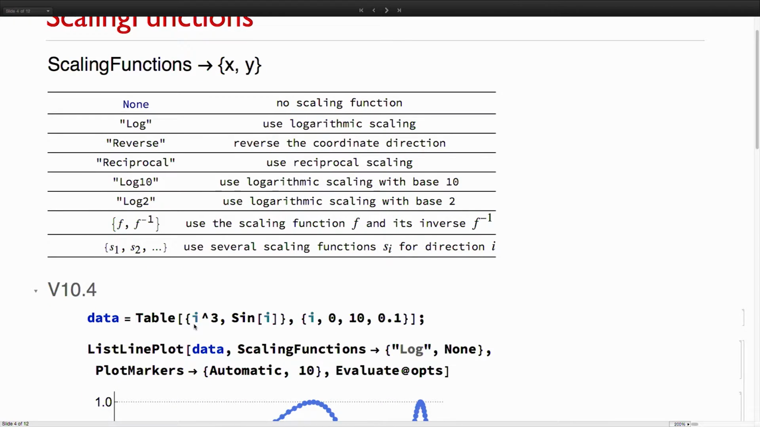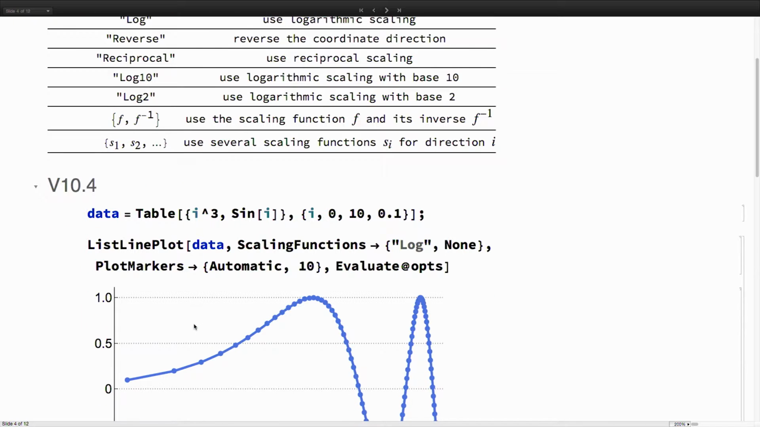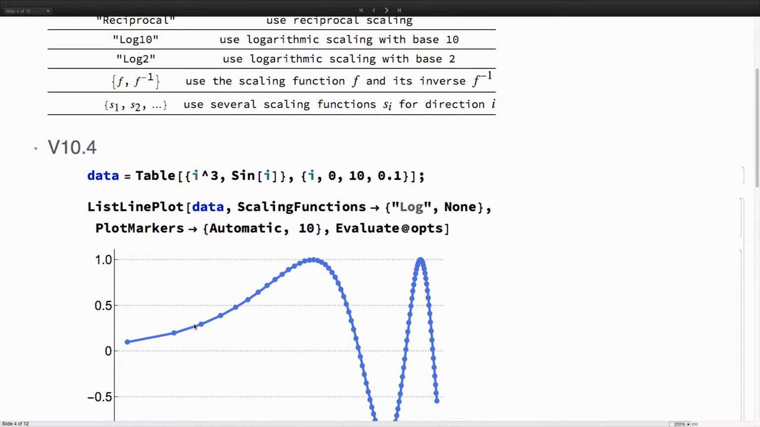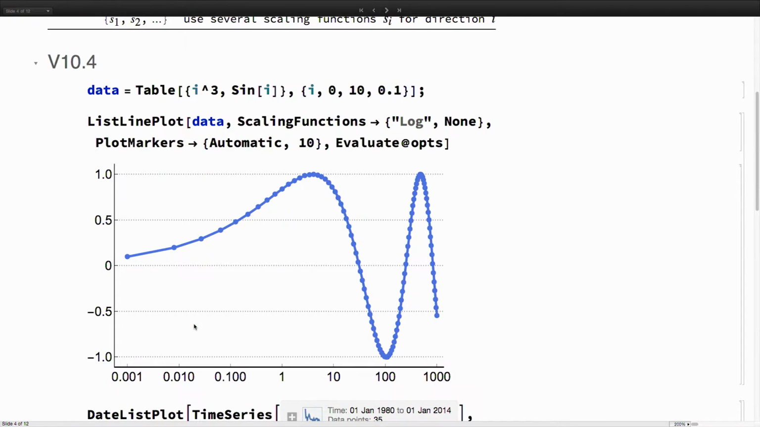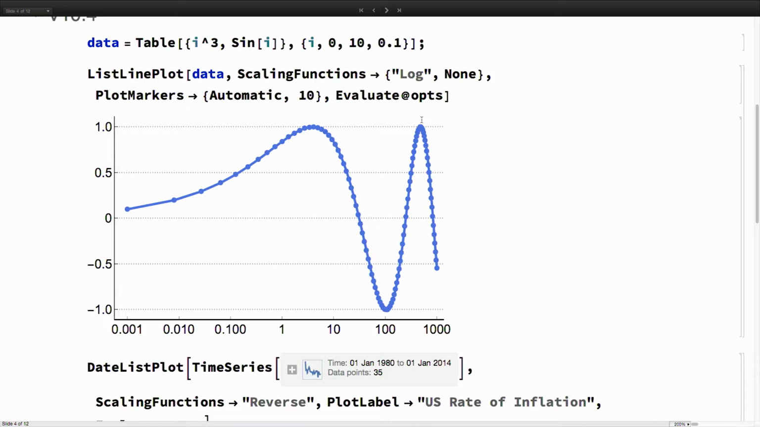I want to talk about what happened in the previous versions. In version 10.4, or 10.3 actually, we started to add the scaling functions to ListPlot and ListLinePlot. For some plots where both dimensions make sense, we have scaling functions on each dimension or each direction. For example, in this one, I only specified log on the x direction. And well, ListPlot is the same thing.